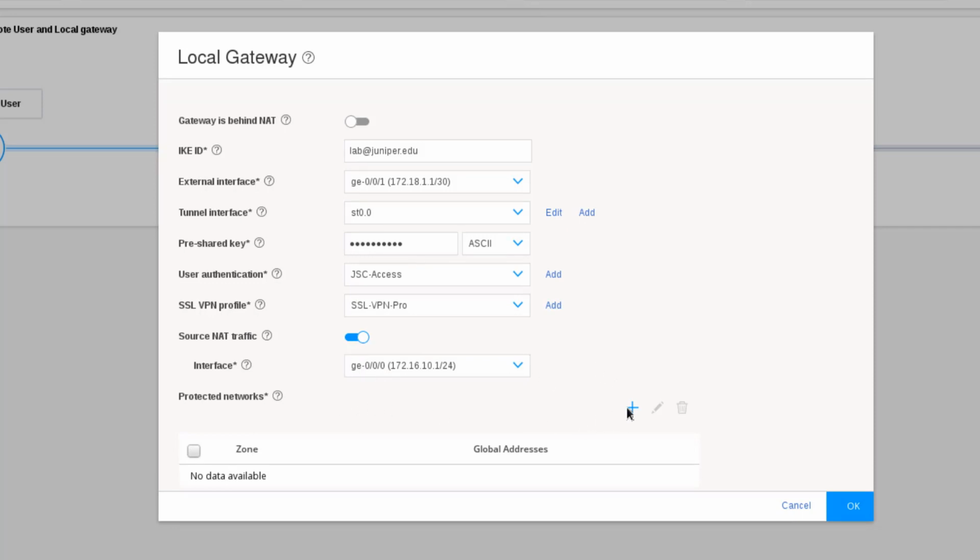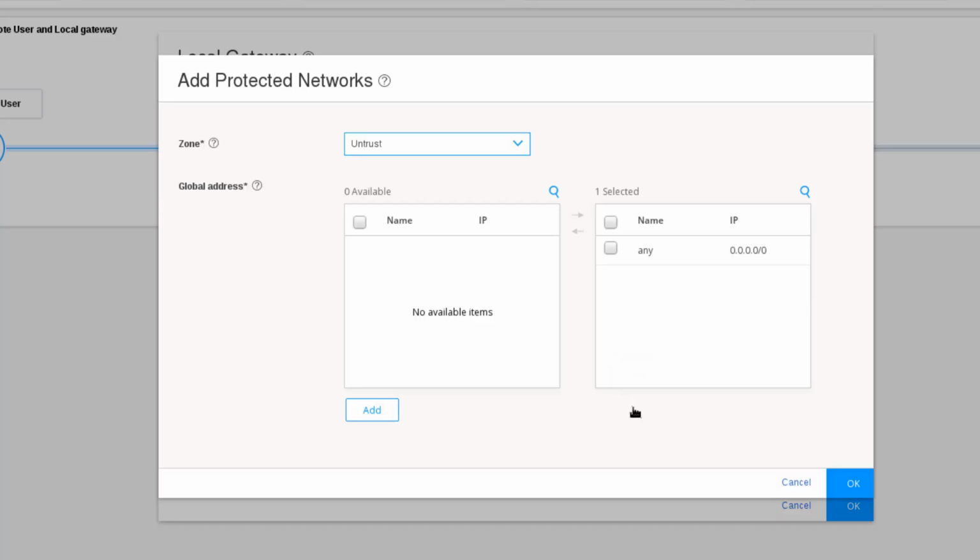Okay, so protected networks. What are the protected networks that we want to give access to, and which zone is that in? Of course, it's the servers zone. And by default, you're going to get the any address book entry, which is 0.0.0.0/0, all zeros. So basically everything goes into the tunnel, and anything that is on the other side is accessible within that zone. Now, this would do what we want to do.